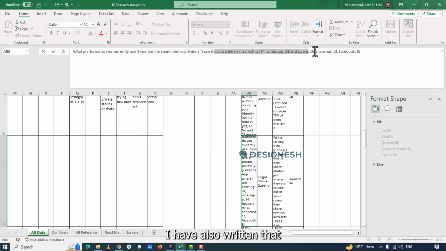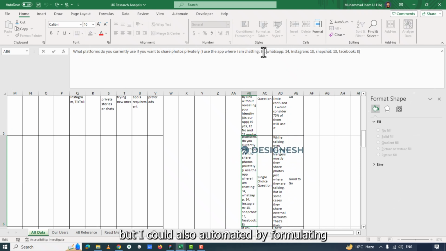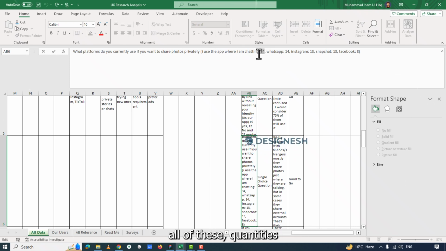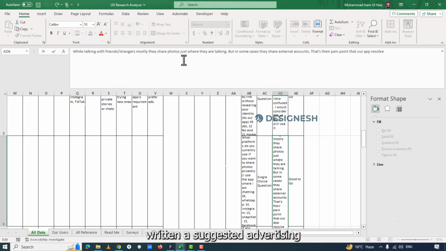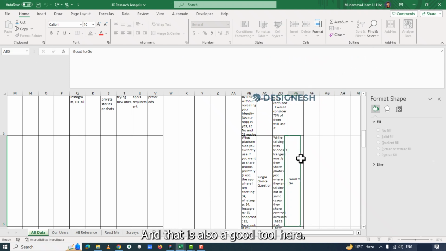Here I have also written how many people have answered what. I could also automate it by formulating all of these quantities with formulas, but since our data is not too much and not too dynamic, meaning it will not keep changing, I have just manually written everything here. And here I have written that while tagging their friends or strangers, mostly they share photos just where they are talking, but in some cases they share external accounts. That's their pain point that our app resolves, and that is also good to go.